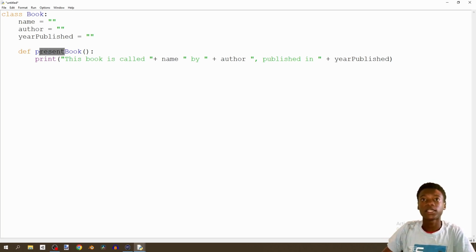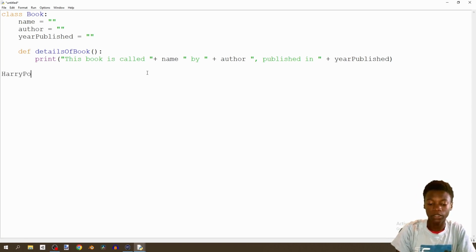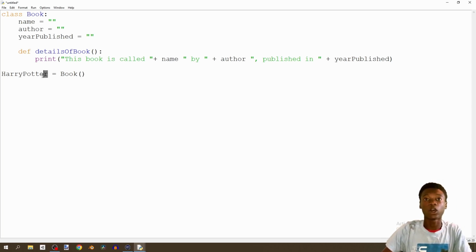Actually, we can just change this to details of book. That would be a better name. So right now we have our first class. Now as I said, we can make objects of the class. So we can create a few objects. The first one I'm going to create is Harry Potter, and this would equal Book, followed by brackets. So now we're creating an object which has the properties of the class Book.